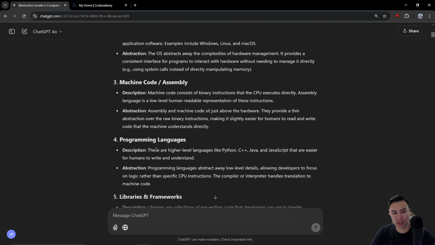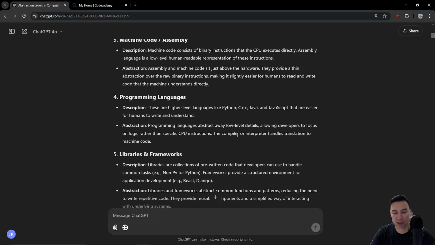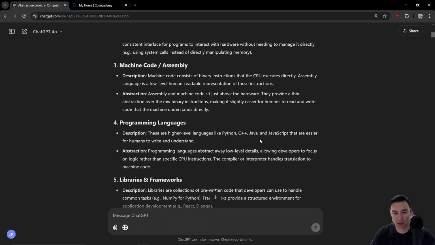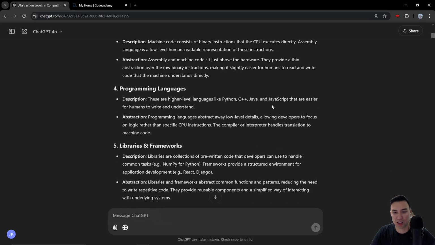Programming language. These are higher level languages like Python, C++, Java, JavaScript that are easier for humans to write and understand. Right now I'm just focusing on Python specifically because I'm focused on AI. I don't really need C++, Java, and JavaScript. Python has good libraries, and I'll go into what the libraries are, but there's TensorFlow, PyTorch, all the different tools. It actually doesn't go into that, but yeah.